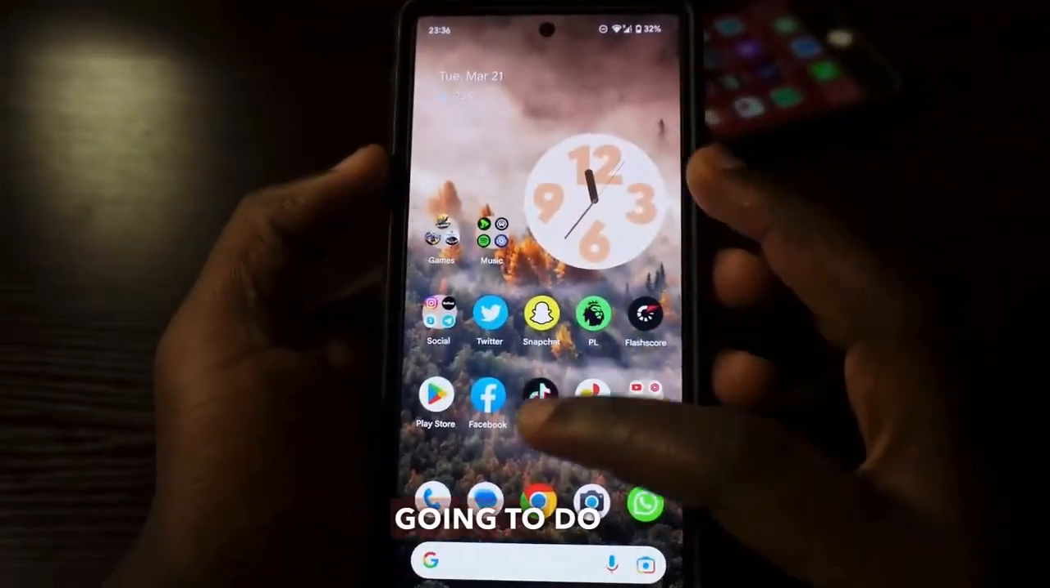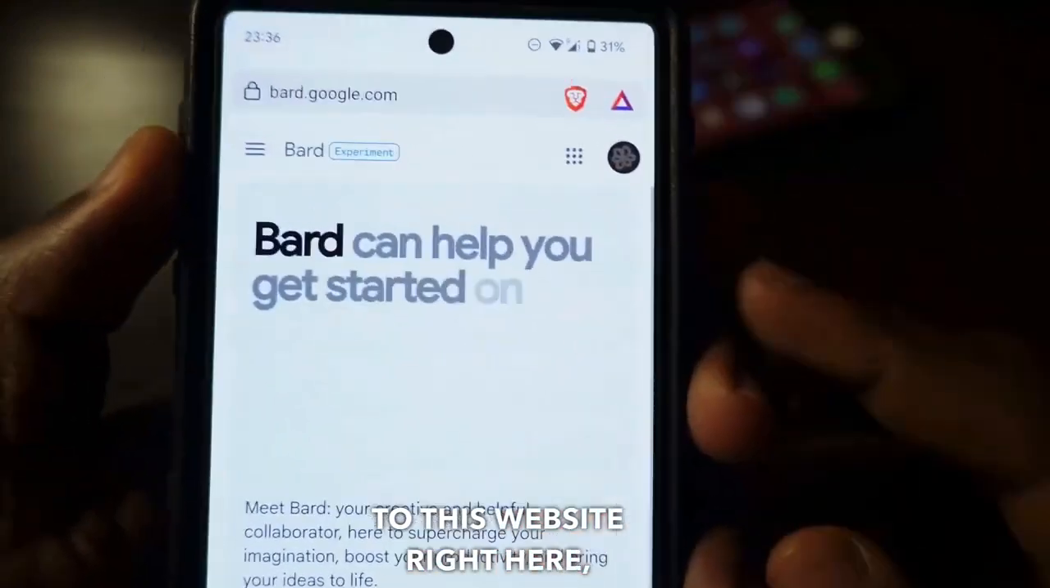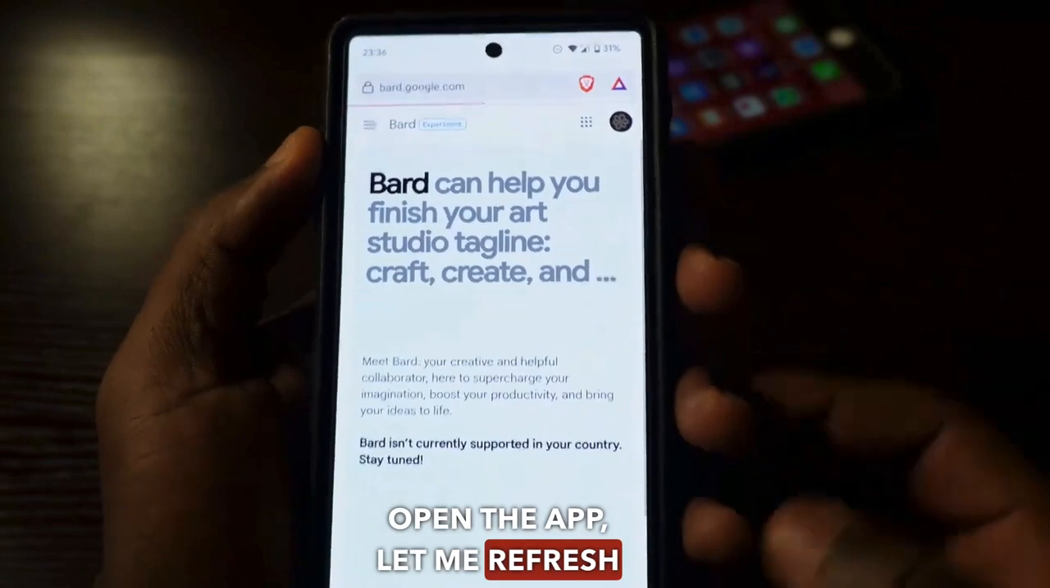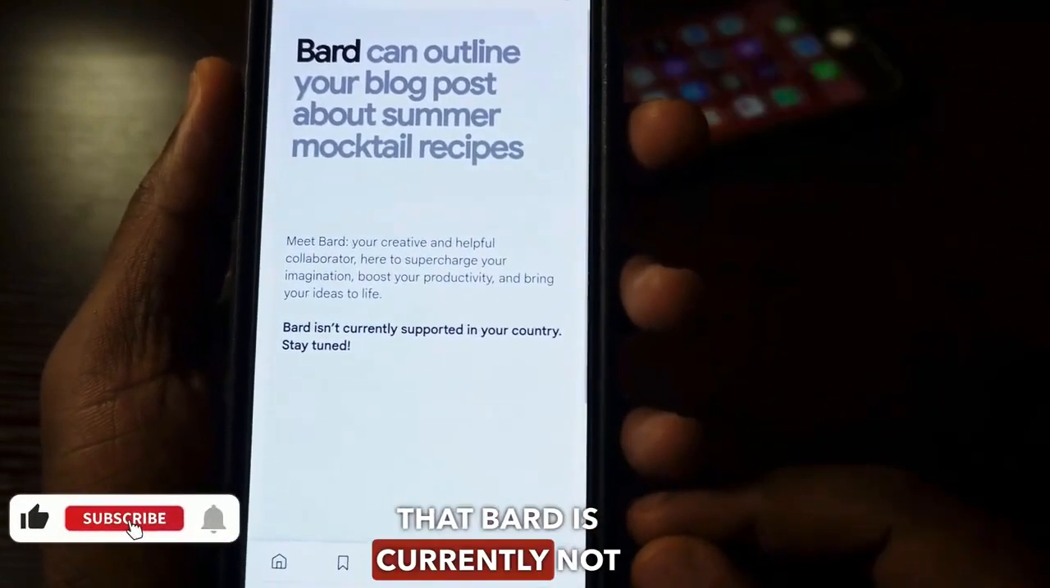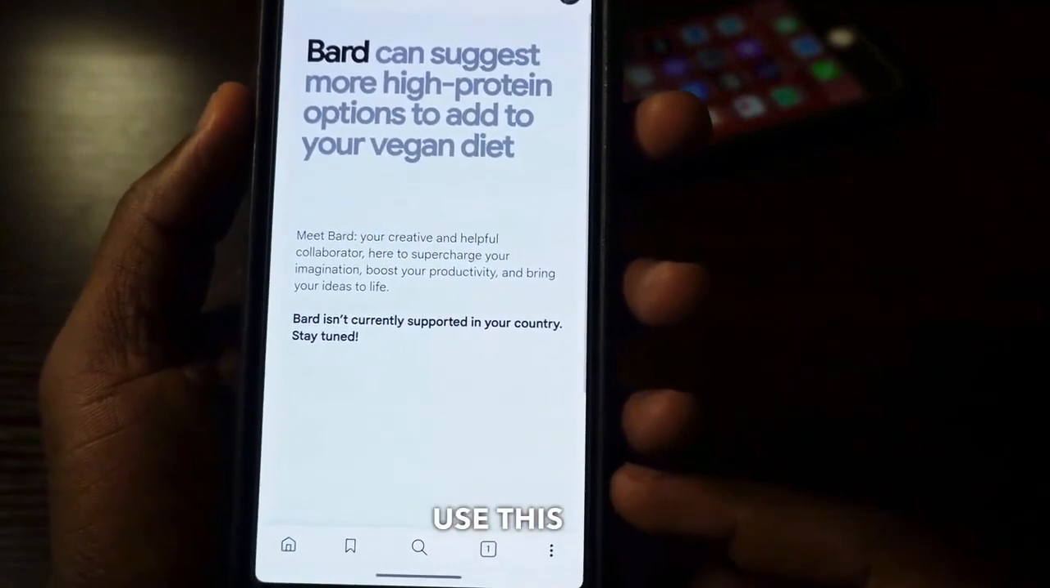So first of all, what you're going to do is go to your browser and then go to this website right here, bard.google.com. And when you open the app, let me refresh the page, you're going to see how it looks, and it's going to tell you BARD is currently not supported in your country. Stay tuned. So this means you're not going to be able to use this app right here.